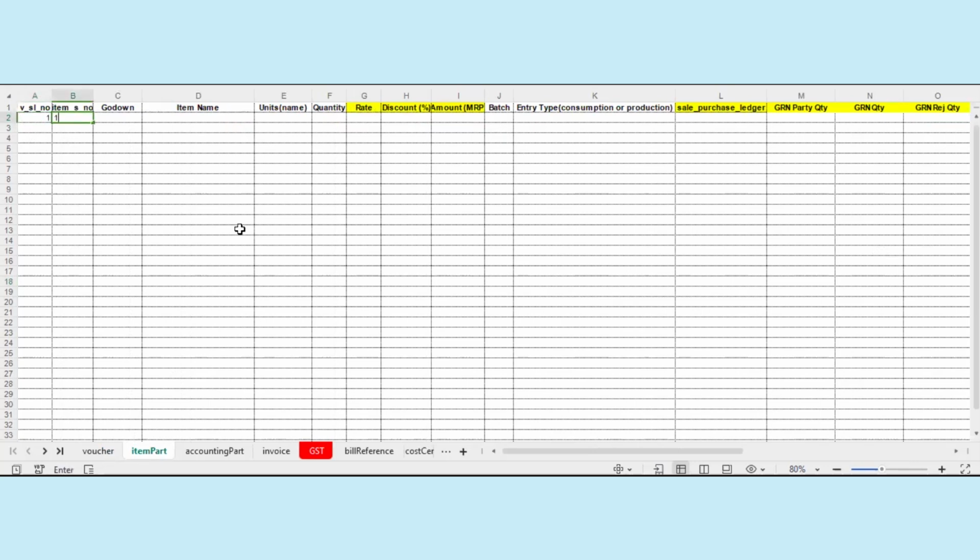Then, enter item serial number, godown name, item name, unit, quantity, rate and amount. You can also put discount rate if needed. In entry type column, which is for marking the item as consumption or production item, enter C if you want to mark this item as consumption or P for production.